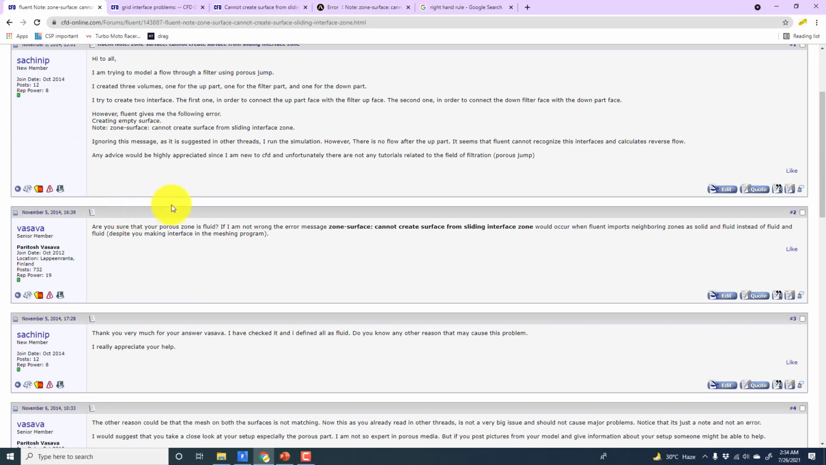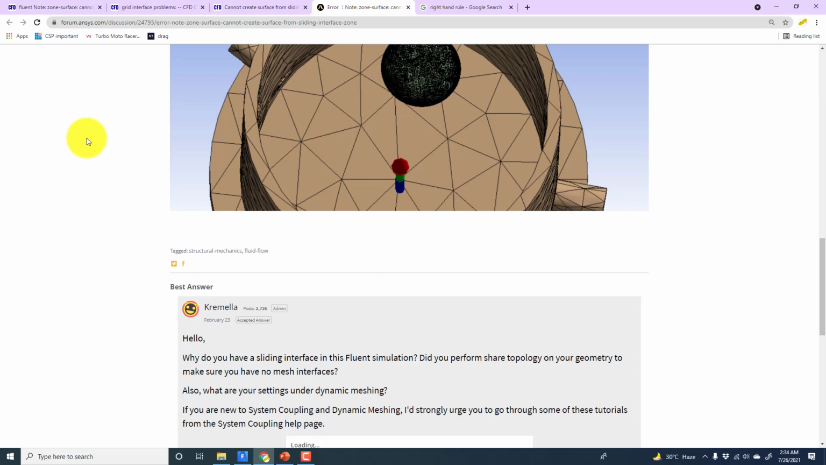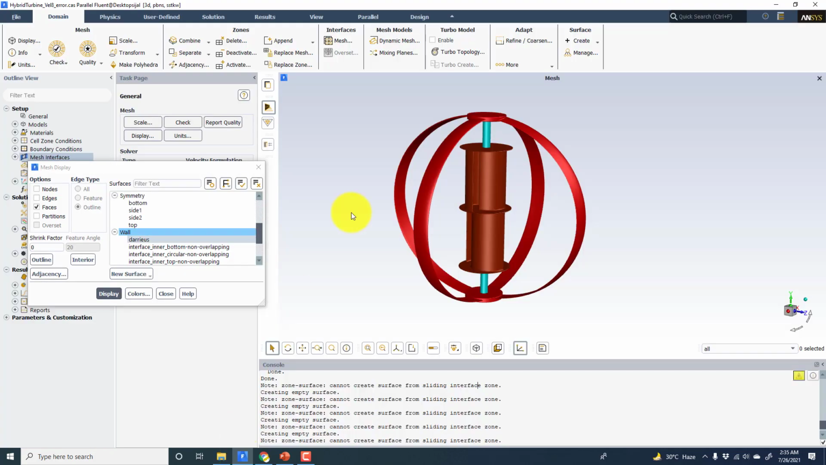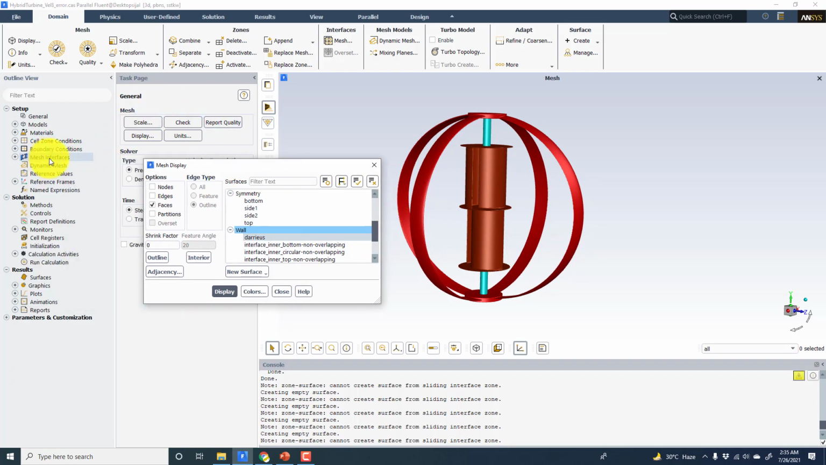But in any of these threads, I cannot find a particular solution about what should be done or what should not be done. On CFD Online, and also on the ANSYS forum, I cannot get a concrete solution. So the problem is that I created the interfaces perfectly, from the mesh interfaces. So then I tried to dig into the problem and find out the real issue.